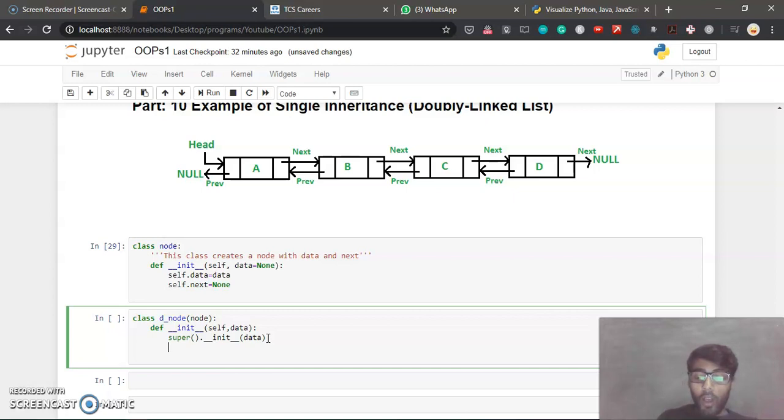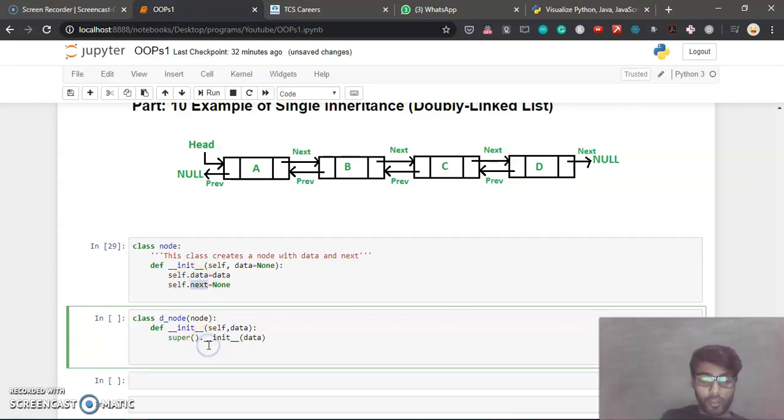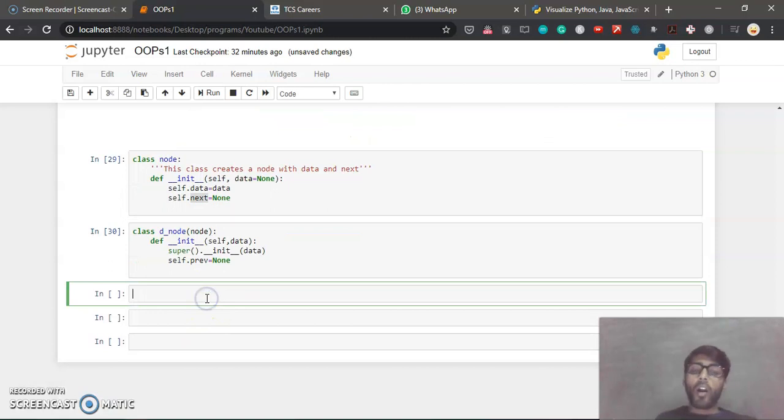Now I want another pointer, named previous, because I already have one pointer named next. So I need just a single pointer. To make this, I use self.prev equals None. For initiating it, I made it None and I ran it. Now our child class is ready.